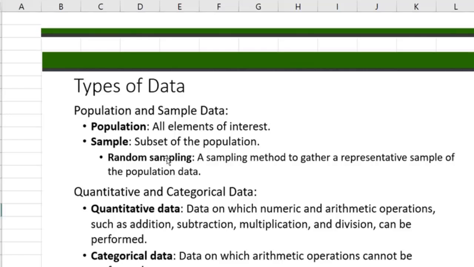Let's say you guys are my population, and I want to take a random sample of 10 from you guys. If I just call on the people who are sitting in the front, that would not be a representative sample. I might have to go to my roster and close my eyes and just pick someone each time. Each person should have the same chance of being selected in order to be considered a random sample.